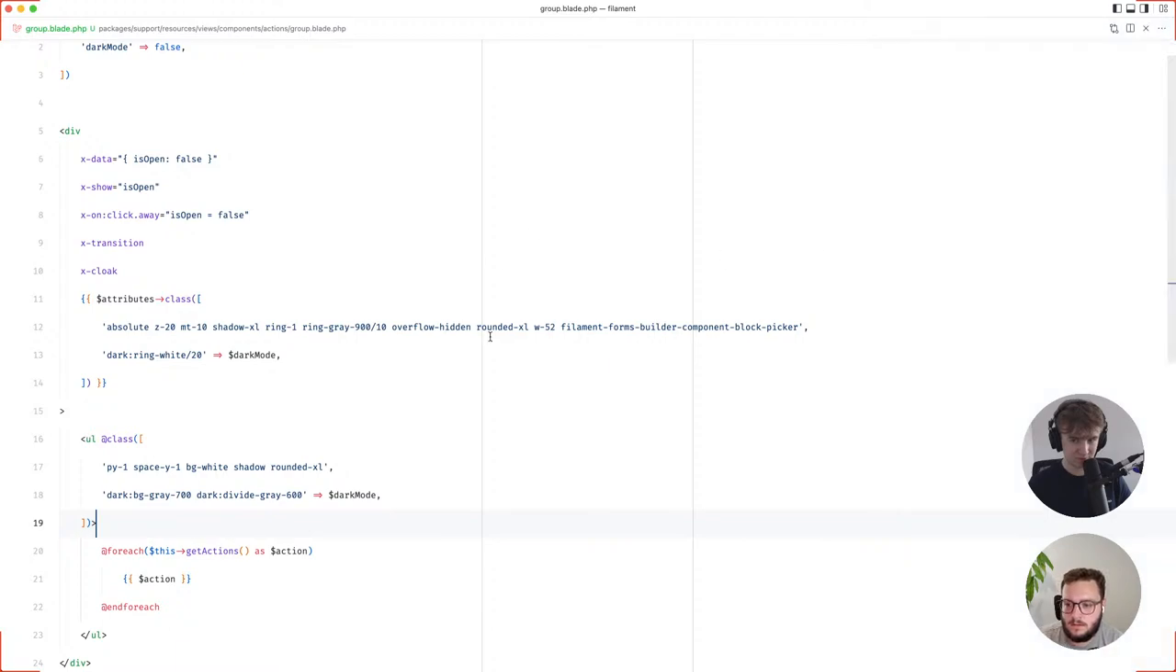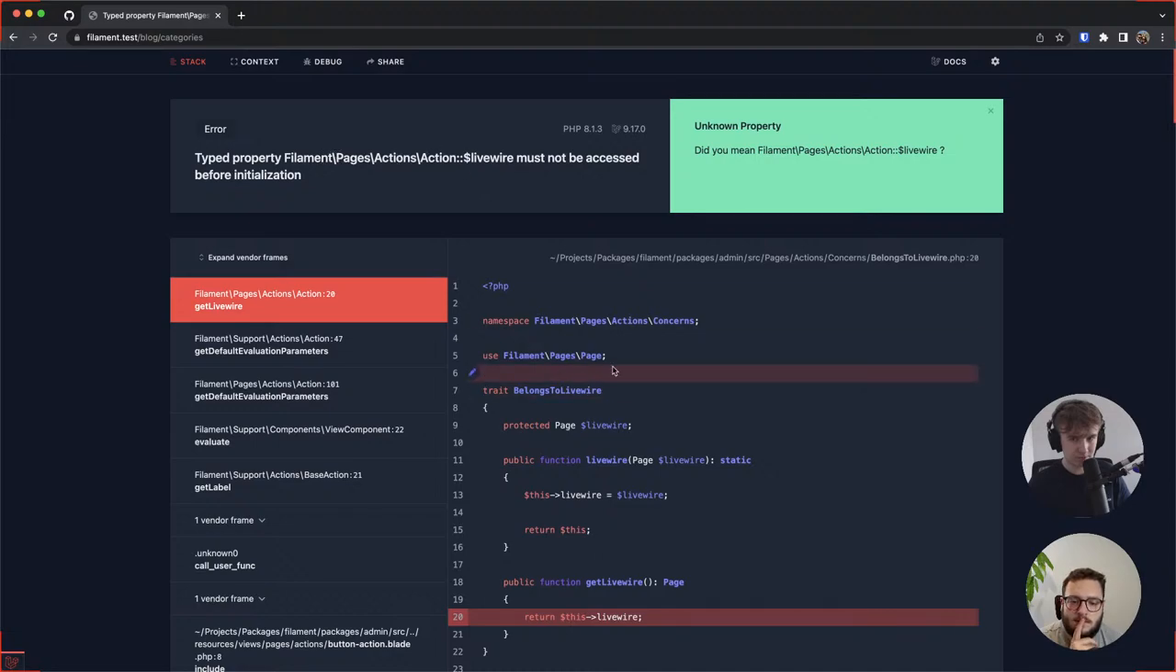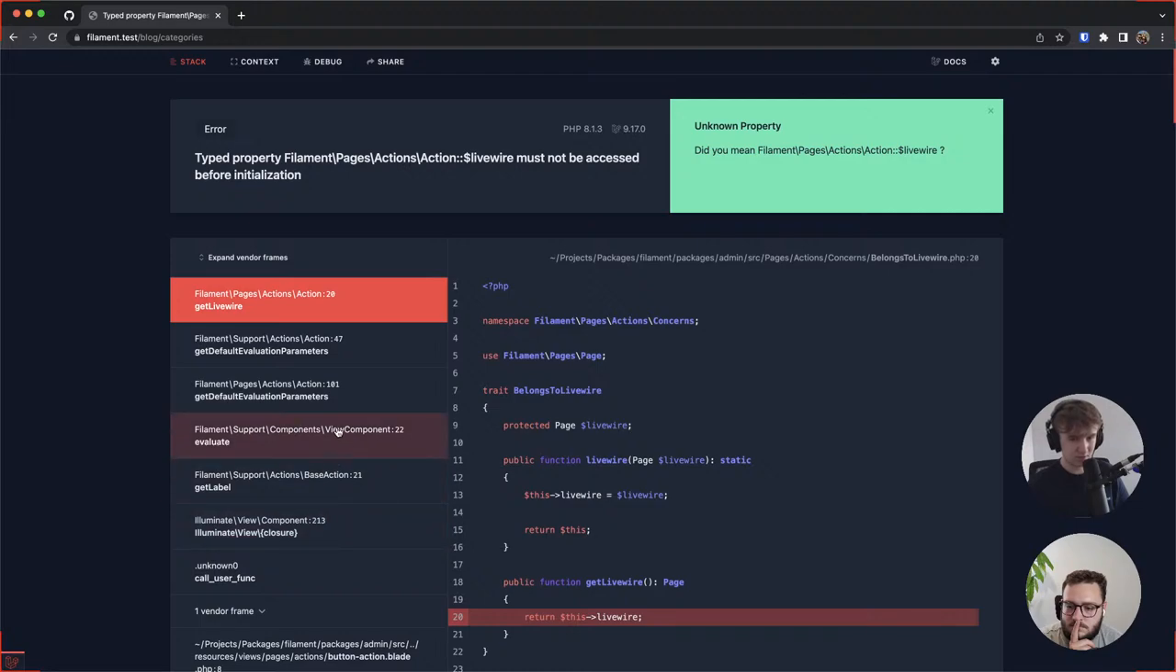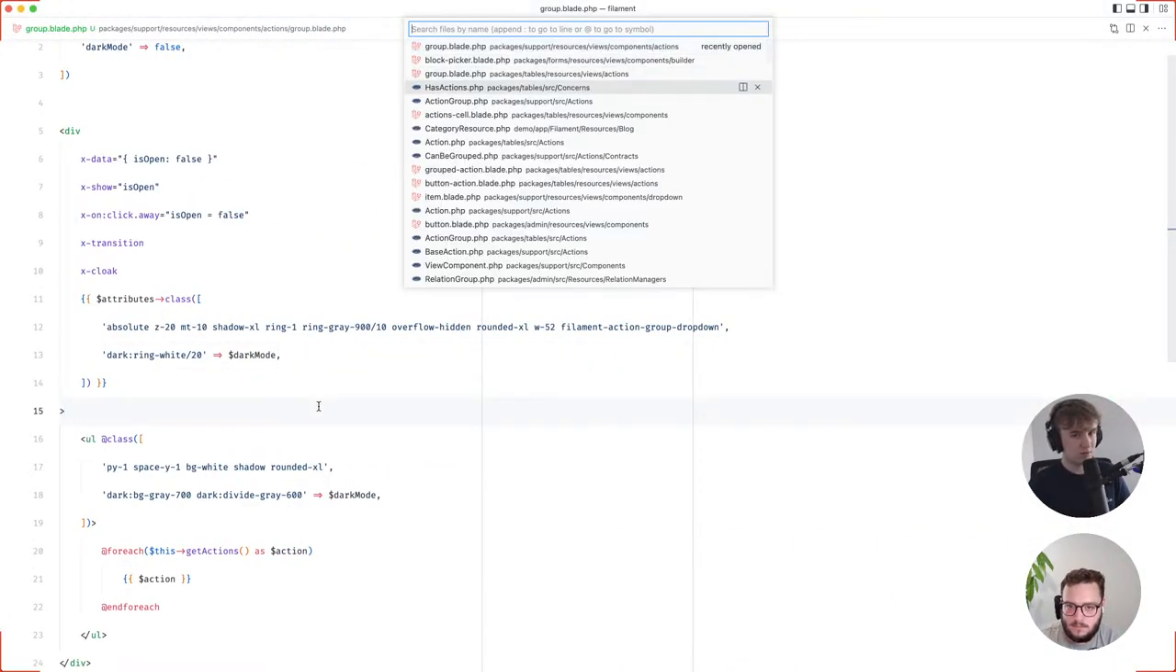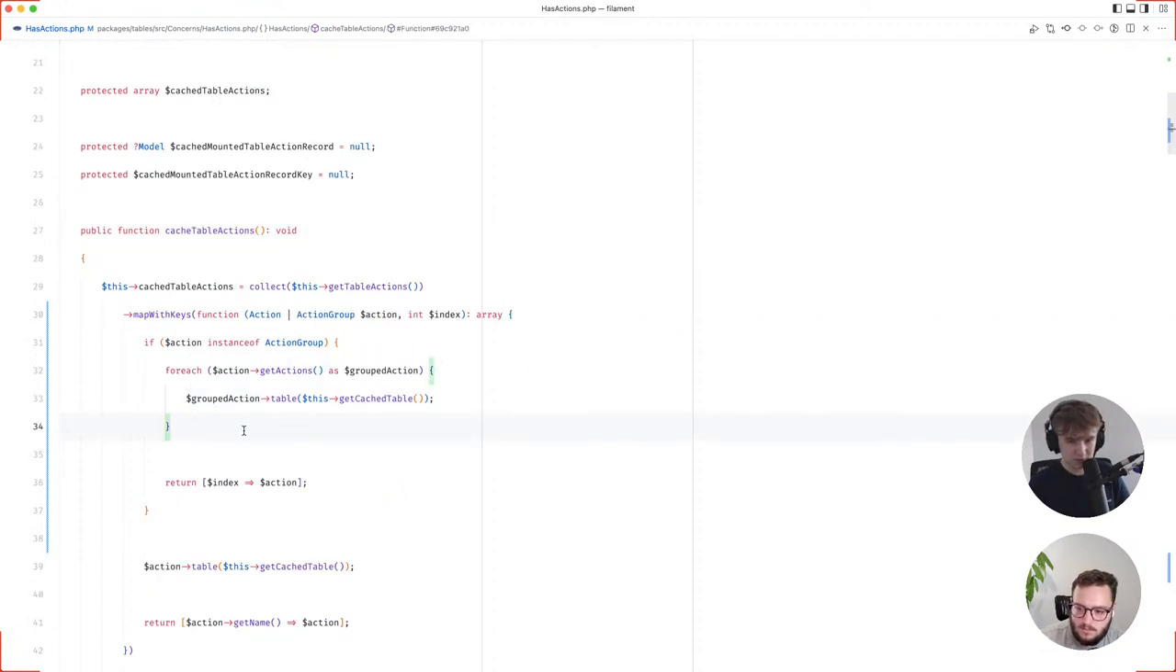And we want to change the class Filament Forms Builder. It should be like Filament Table Actions. Oh no, this is in the support package. Support, so. Yep. Filament Actions. Action group or something, potentially. Yeah. Drop down. Yeah, sure. I feel like fixed width is going to be a problem. I don't think it will be as much of a problem as you think. Where is this coming from? It feels like the actions don't have the table passed. Where do we pass the table in? That's in the get cache table actions, right? Yeah. So cache table actions. Is that working properly? Grouped action.